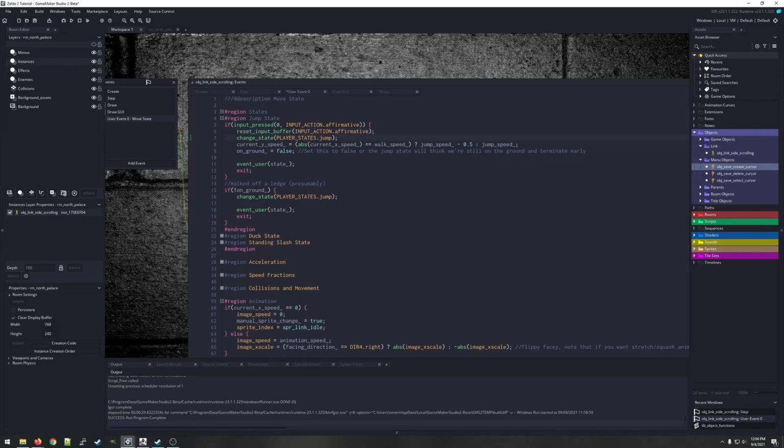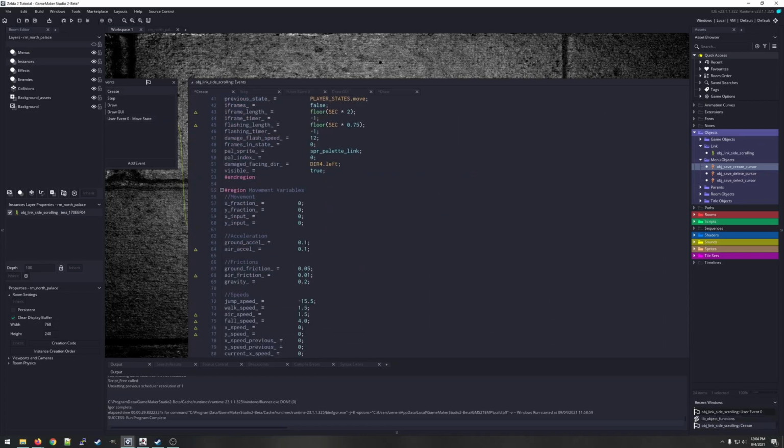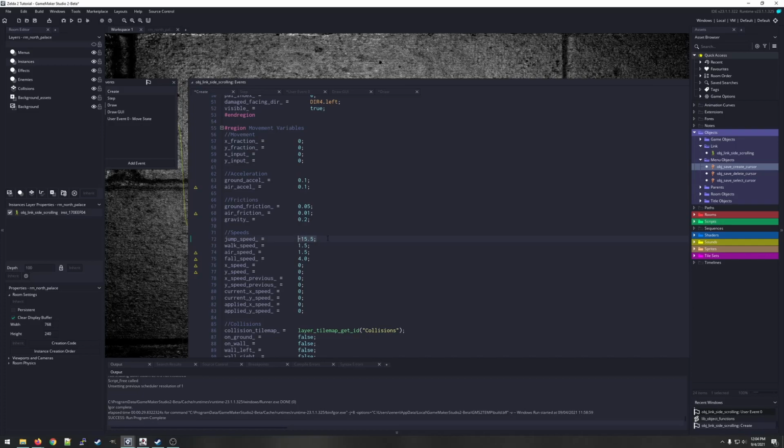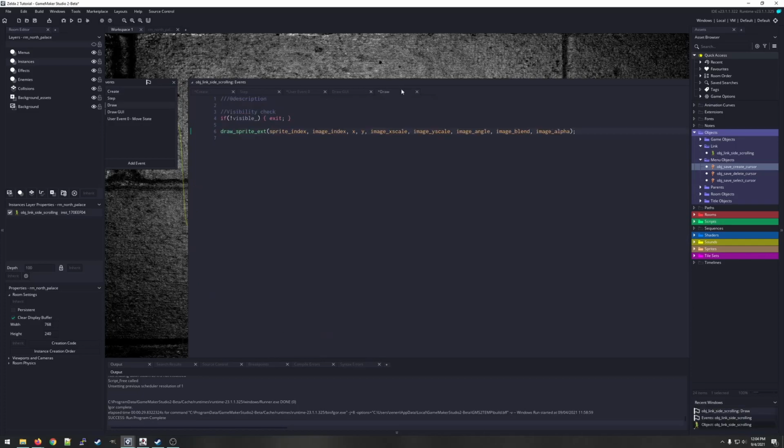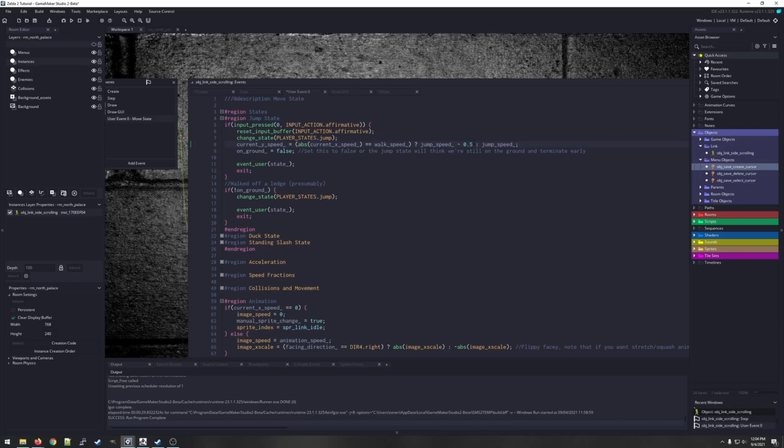Change state, player state to jump, current Y speed. In this case, we're going to increase our current Y speed based on the ABS of our current X speed. So if we are currently moving at the full walk speed, then we want jump speed minus 0.5. Jump speed is a negative number, negative 15.5. And if we are at our maximum speed, we want to add in an extra 0.5 to that, which gives us a few more pixels of height. Otherwise, we want to jump at just our normal jump speed.